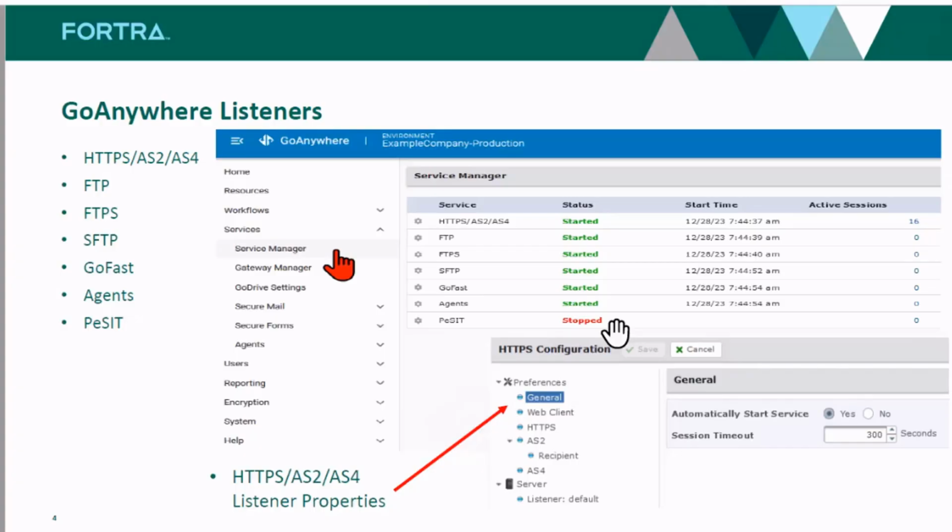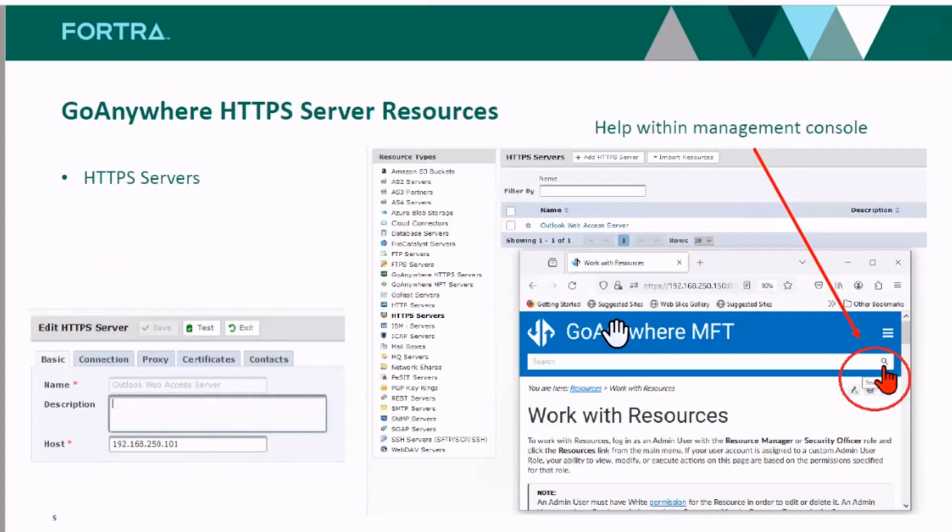As I mentioned, the HTTPS AS2 and 4 server listener is where we're going to be spending the detail for today's session. So you can see where you can manage this configuration in the GoAnywhere administration console. I'll also speak very briefly about resources. Listeners provide connection points for people and systems to connect into your GoAnywhere infrastructure. And then resources are used to make connections to other environments, whether they be inside your environment or outside of your environment.